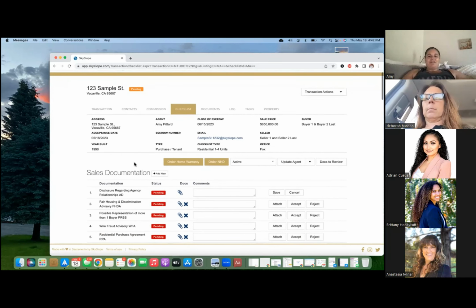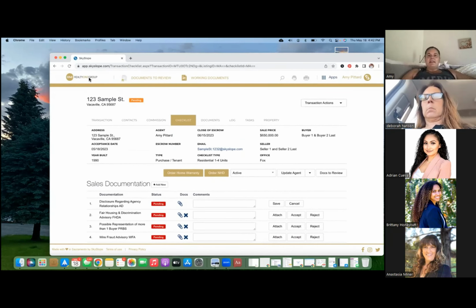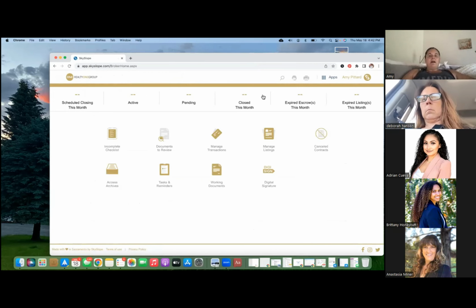Any other questions with regards to Skyslope? When you're in your homepage, it'll pull up like this. I'm set up so I can view everybody's files, which is why I've got so many numbers up here, but it'll tell you how many you have scheduled to close this month, how many active listings, how many pending, how many closed, and if any are expired. You can click on that number to open them, or you can click on manage transactions, and that will also bring up your list of transactions, or manage listings. Manage listings will get you into active listings, and manage transactions will get you into any under contract transactions.